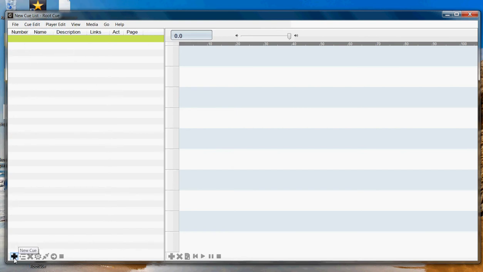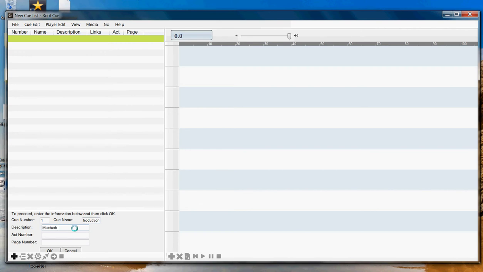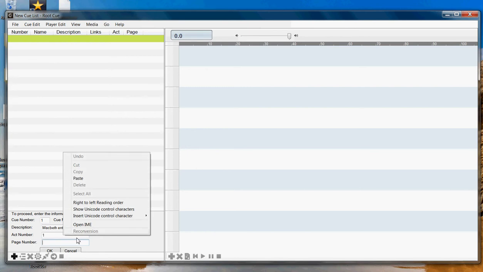There's also a keyboard shortcut to this feature, which is Ctrl-X. I'm going to use the tool strip item to open the New Cue menu. In this menu, you can enter as many details as you like about the cue. It is not necessary to add any information other than the cue number, which is filled in automatically for you. I'm going to give this cue the name Introduction, the description as Macbeth enters, give the act number 1 and the page number 5.